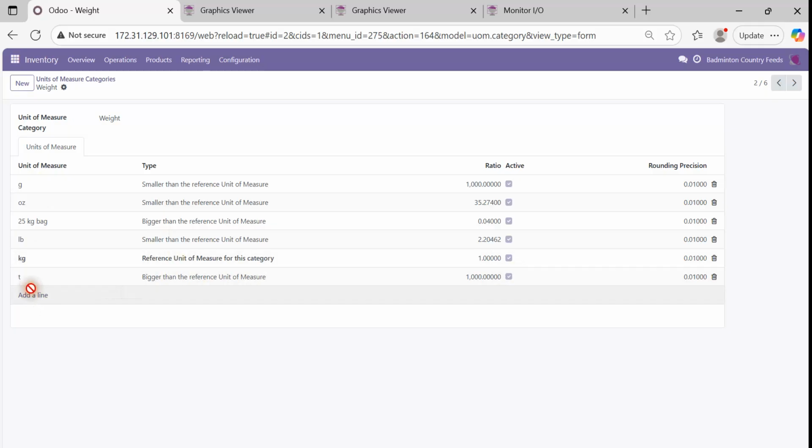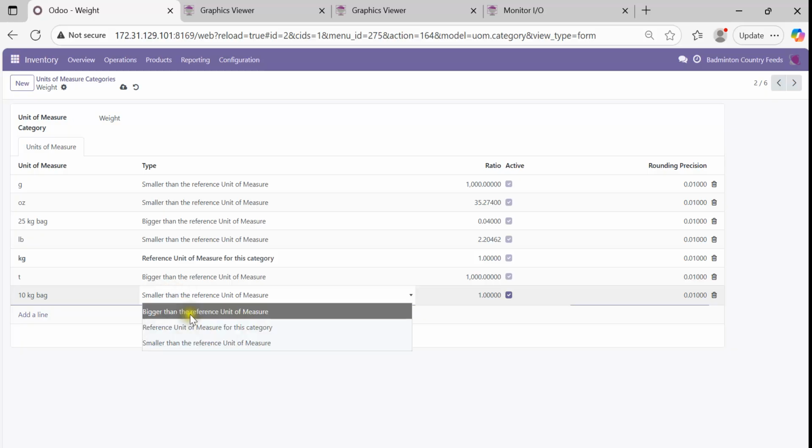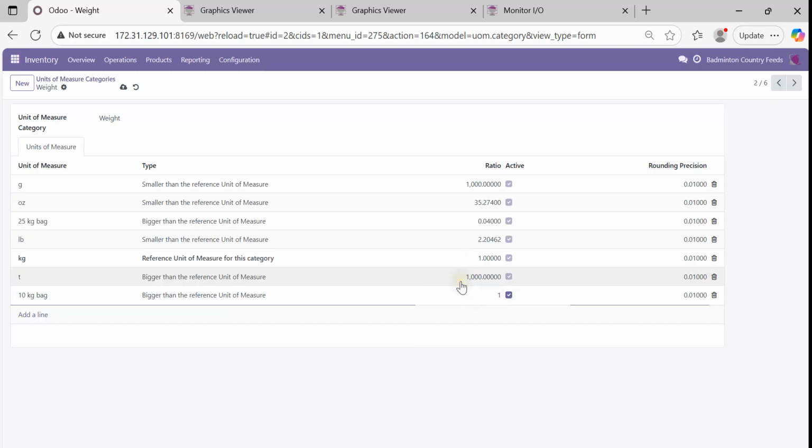So if we go and add another one, say a 10 kilo bag, then the type, so it's bigger than the reference unit. And how much bigger is it? 10 times bigger. And you can change the rounding precision if you want as well. If you're happy with that, then press on the little cloud symbol with the up arrow to save manually.